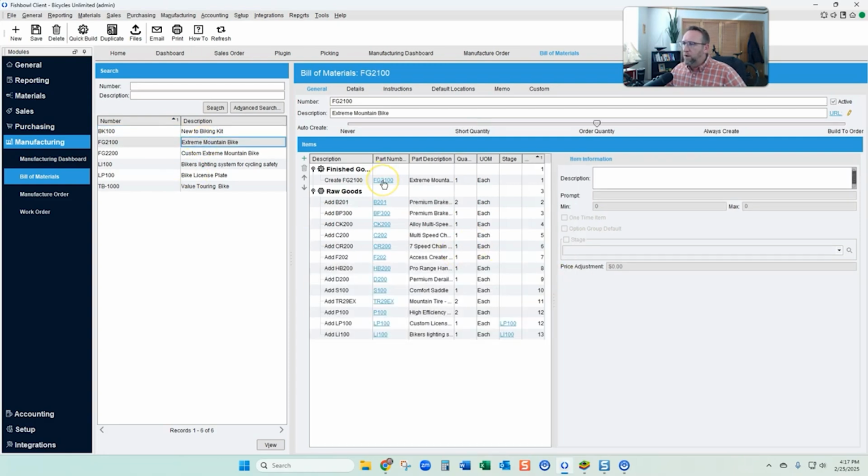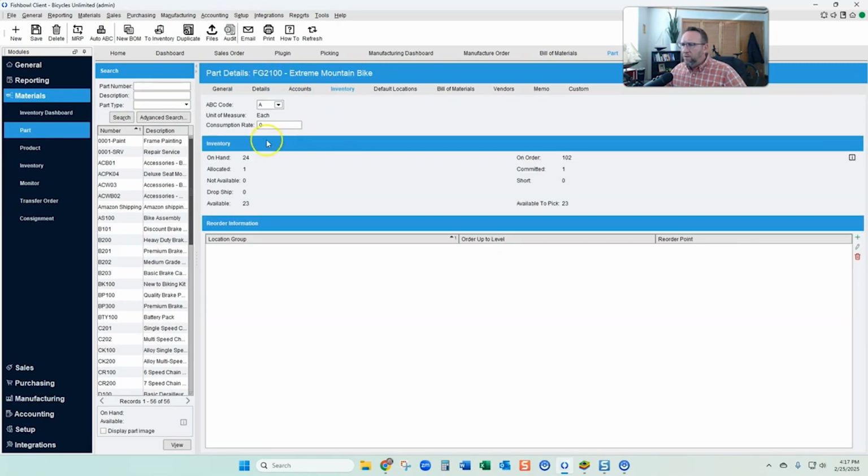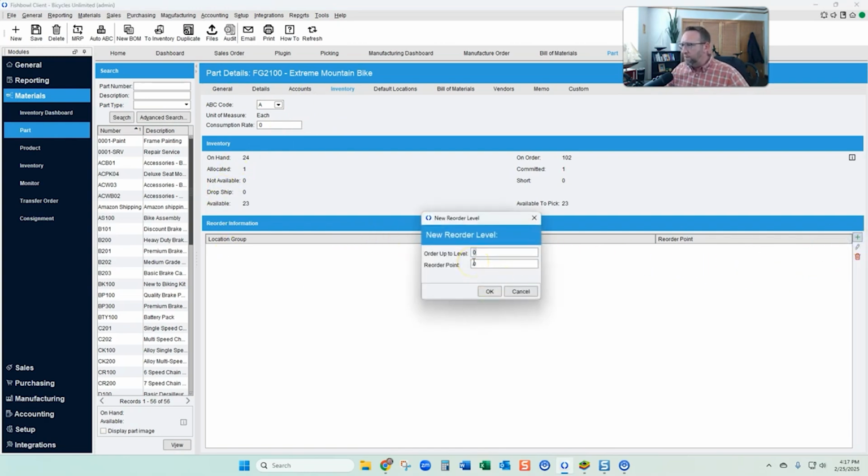So this part number right here, I'm going to click on that and go to that part number. Here's a bike. We're going to make this bike. And on the inventory screen, we'll see here that we don't have any reorder points set up. If I go ahead and set that up and say we want 20 maximum, now let's say 50 maximum, and we want it to trigger what to purchase at the 20 level.